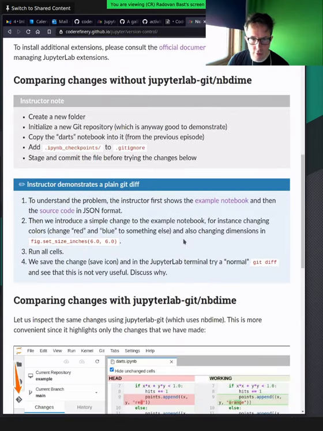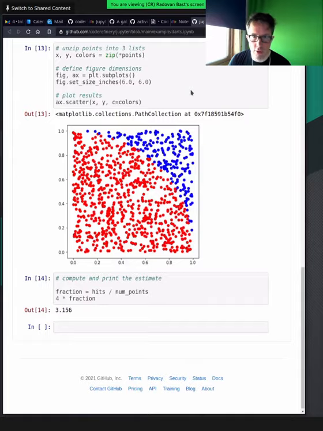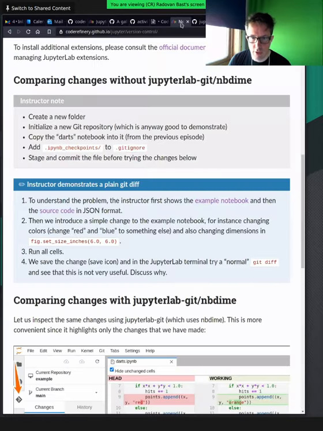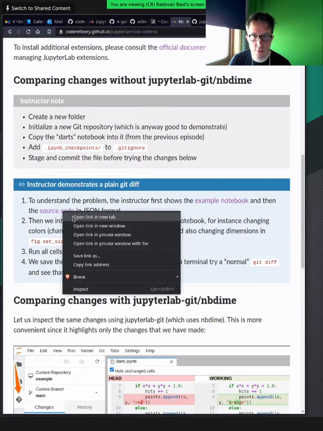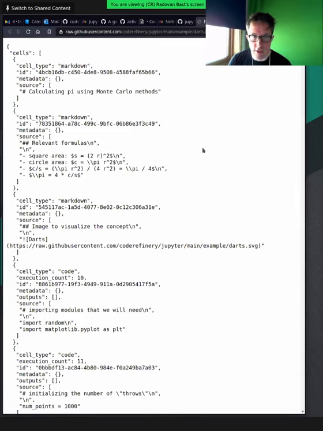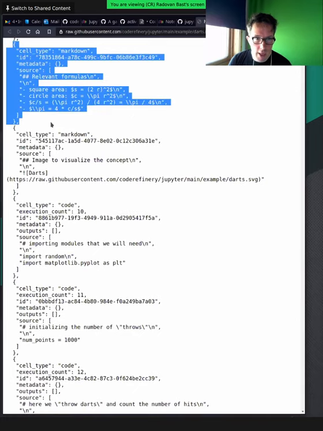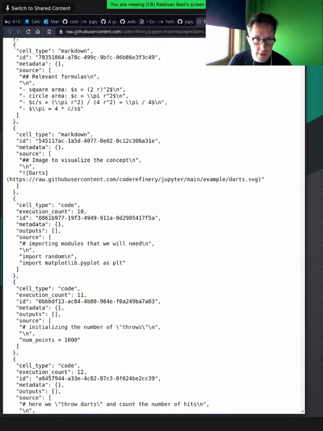Let me show you how that format looks. So this is the notebook that we have created, example notebook. This is how it looks in our Jupyter Lab. But if you look at how it is really saved, it's this one. So this is a JSON format. This is how it's really saved underneath. And we can make some sense of it. So probably this is a cell and this is another cell.